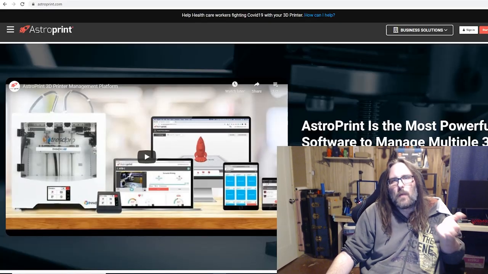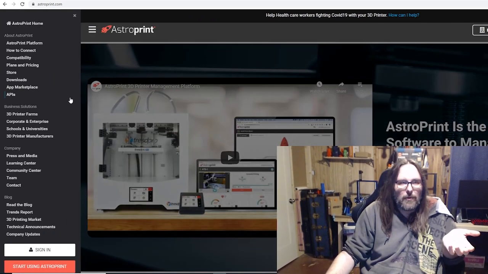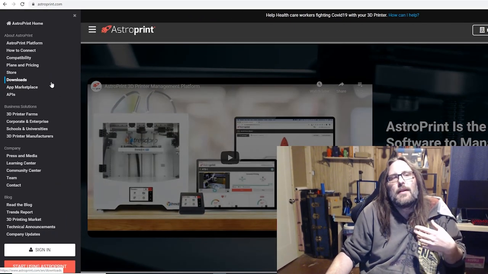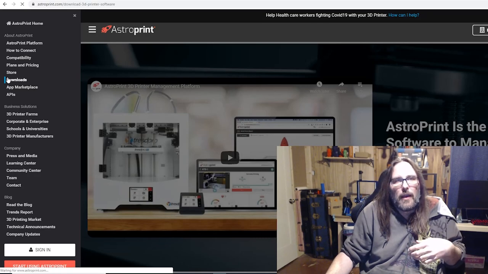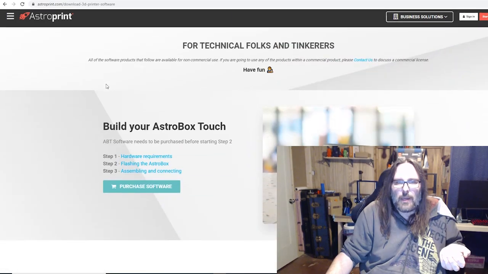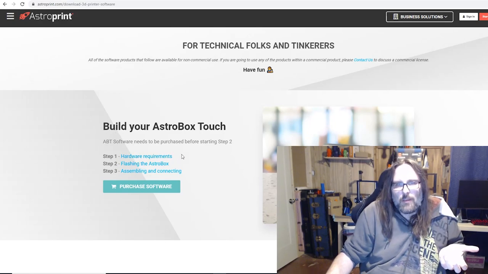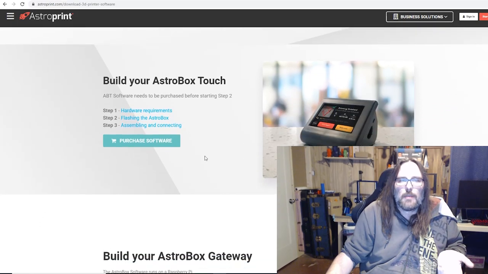The next place we're going to head is the Astroprint website. So once we're on the Astroprint website, we're going to click the three hamburgers, the little hamburger in the corner here. Then we're going to go to Downloads, and it'll take us to the page where we can actually get the image for our Raspberry Pi. So if you scroll down, there's a few ways we can buy an Astroprint box. You can buy them pre-made. You can also make your own, and that's what we're going to be doing today.